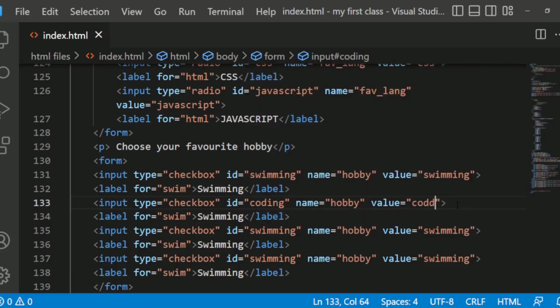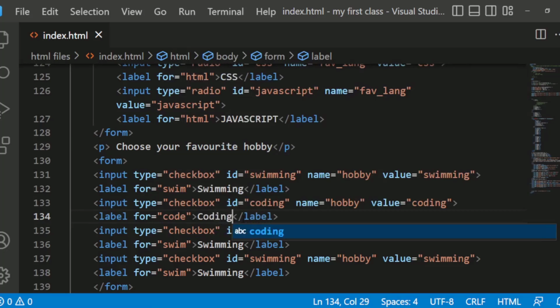I love coding, and another thing that I love doing, I love teaching. Alright, so here I'm gonna have code. So this is for code. Alright, so change this here to coding. Alright, so here we're gonna have dancing.